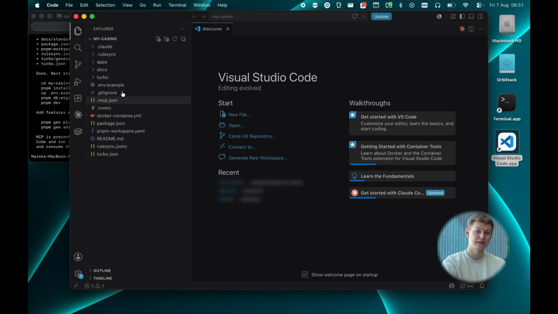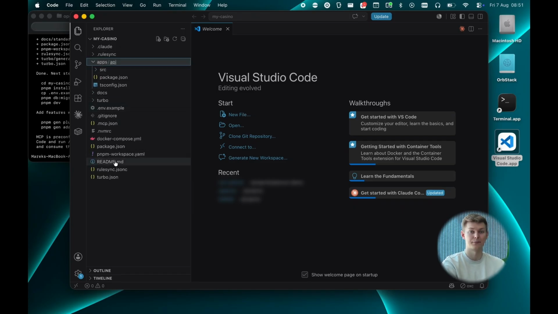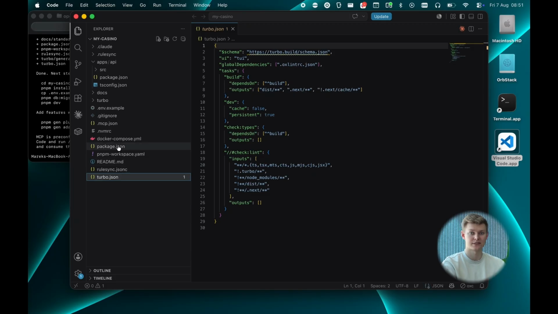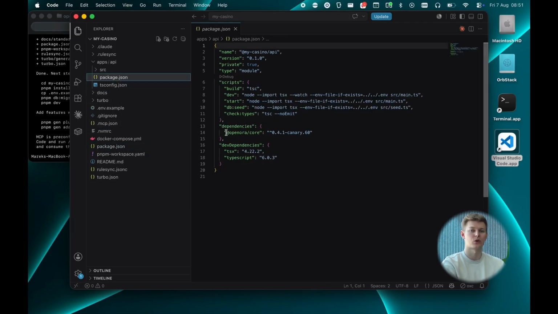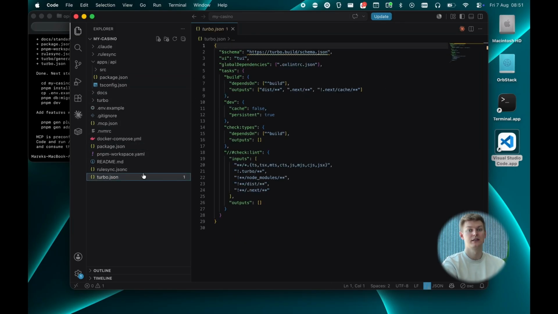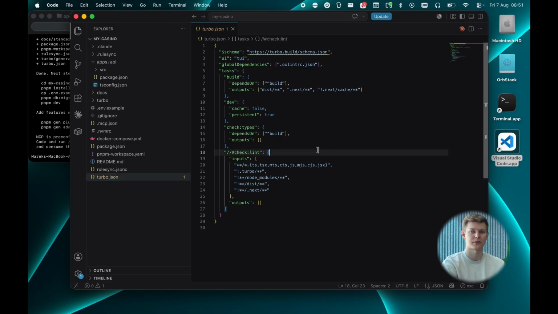As you can see, it's a typical Turborepo setup with an apps folder, turbo.json, package.json, and other files. Let's look at the top level first. Package.json is the workspace root. It holds the scripts you run day to day, like dev, migrate, and seed, and it pins @openora/core from npm. Turbo.json tells Turborepo how to run those tasks across the workspace, so one pnpm dev starts everything.